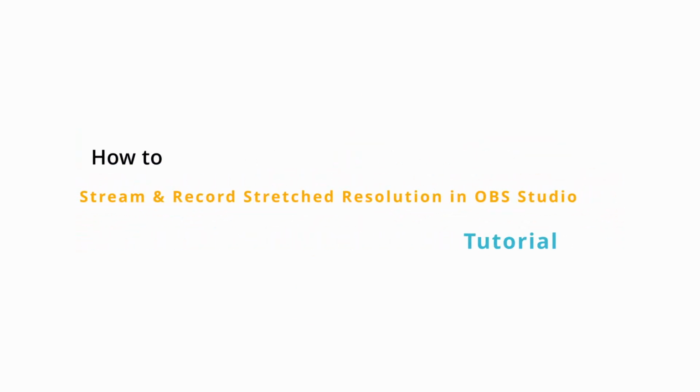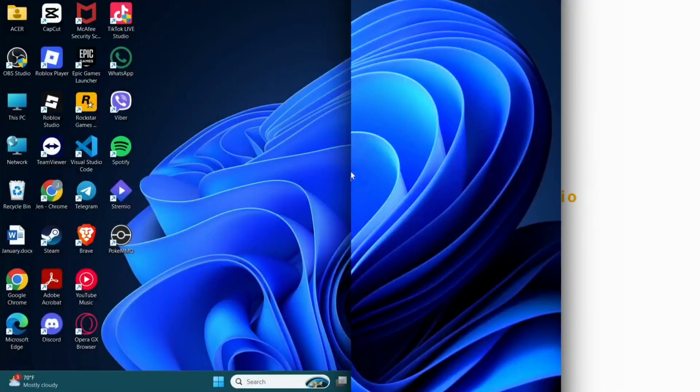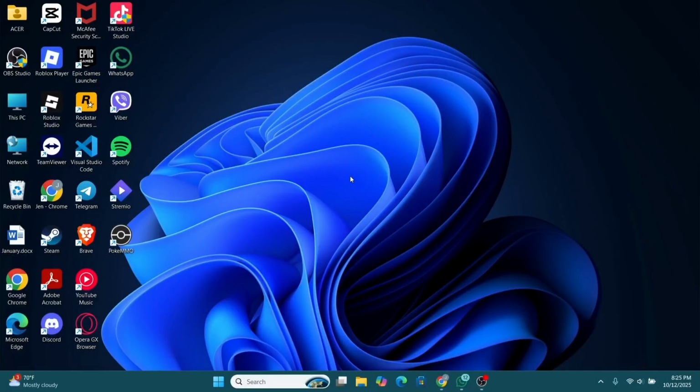Hey everybody, in today's video we are going to show you how to stream and record stretched resolution in OBS Studio. Perfect if you want that wider stretched Fortnite or Valorant look that pros often use. So let's just get started.